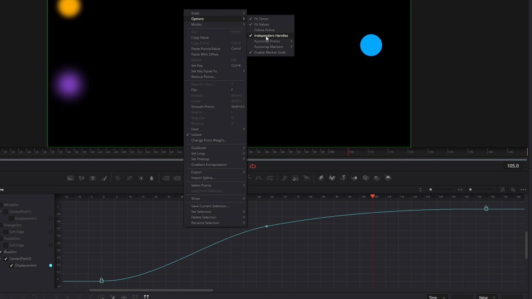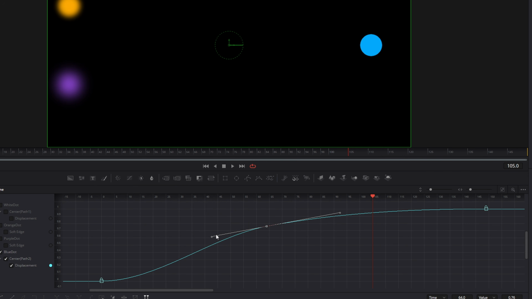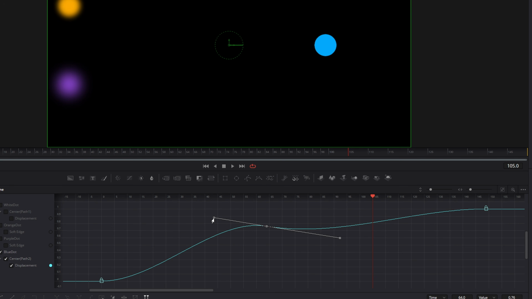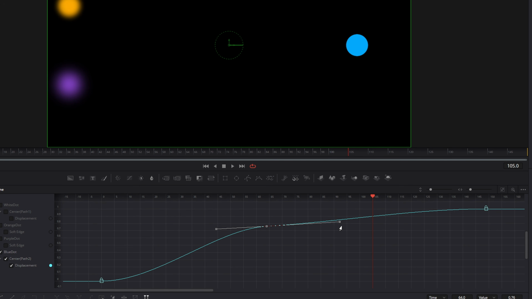Right here, if we select independent handles, I can have independent handles. But if I unselect it, now our handles will be connected and they won't be independent. So whether I move this one or move this one, they're both going to move.